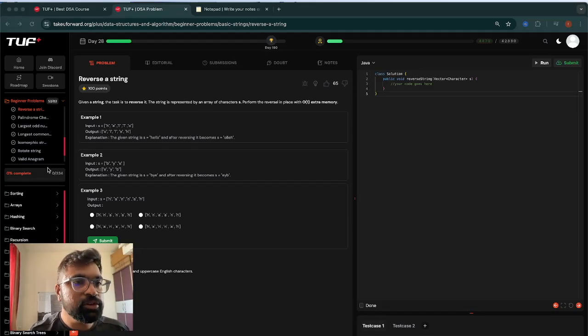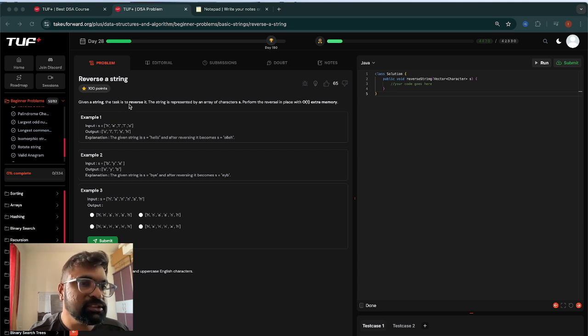So today we are going to see our first problem from the basic strings. It is reverse the string. Here we are given a string and the task is to reverse it. The string is represented by an array of characters s, and what we need to do is perform the reversal in place with O(1) extra memory. We'll see what in place means.